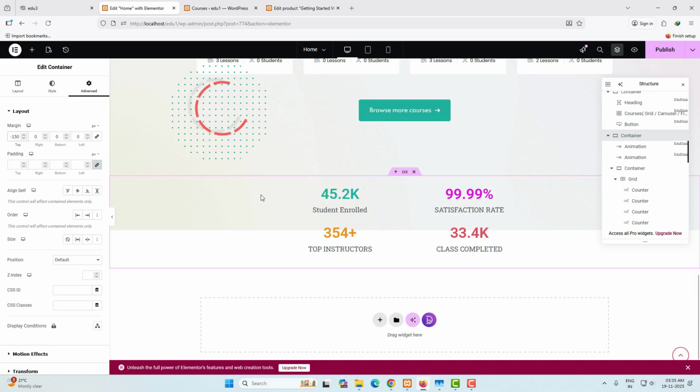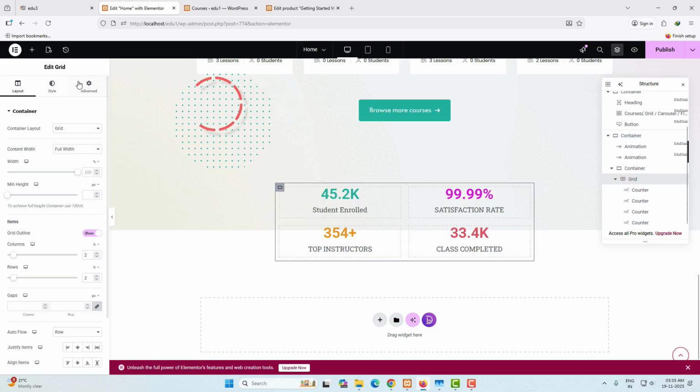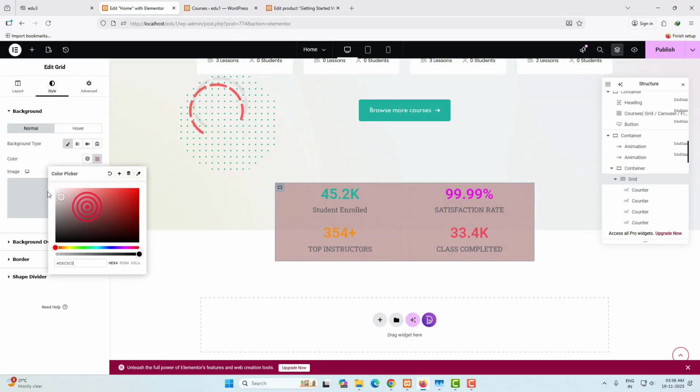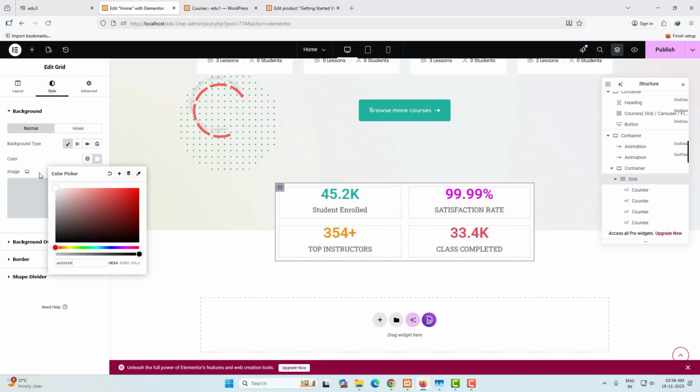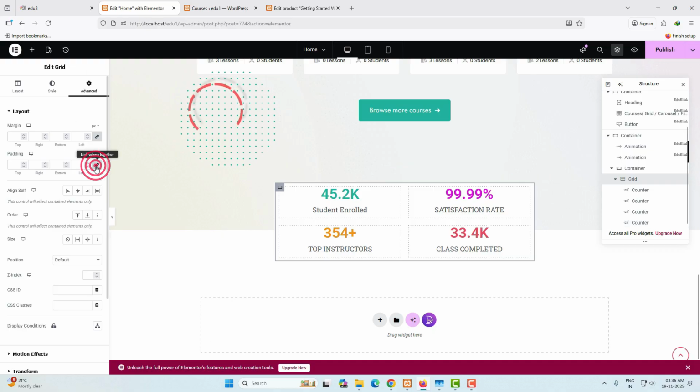And another thing also I have to do, here you can see the grid. Come back to the style option, and here I have to change the background color to white. Let's do another thing also. Come back to the advanced option. I think I have to give some padding also.